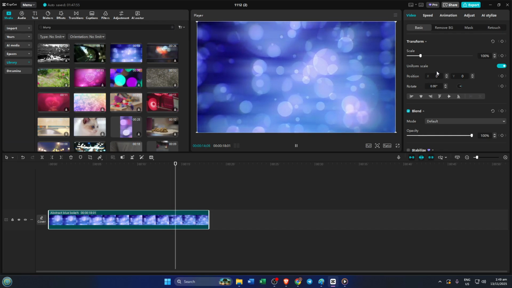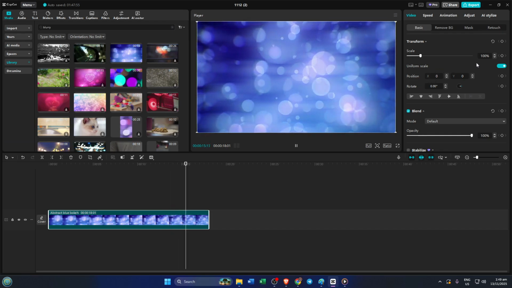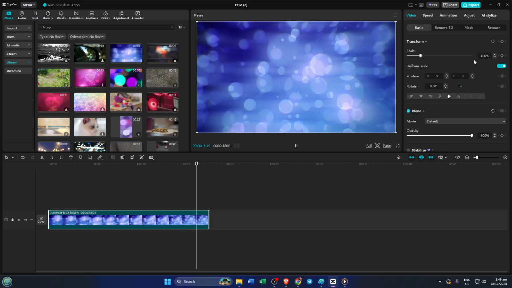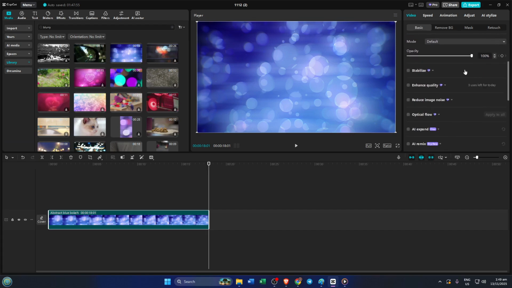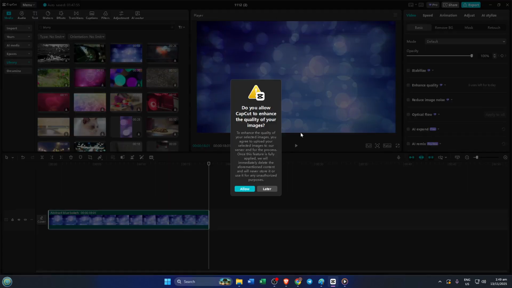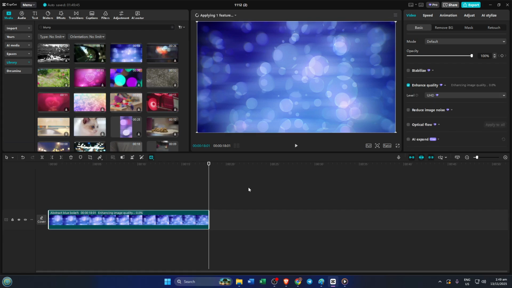Now, let's look for the enhancement tools. If you're using CapCut on your computer, glance over to the right-hand panel. There, under the Video tab, you'll see Basic Settings. Scroll through these options until you find something labeled Enhance Quality or Image Enhancement. On the mobile app, you'll find similar tools, usually under the Adjust button or within the Smart Tools section. The interface might look a bit different depending on whether you're on a PC or your phone, but don't worry, the functionality is the same. If you don't see it right away, give yourself a moment to explore. Sometimes it's tucked away in an extra menu.